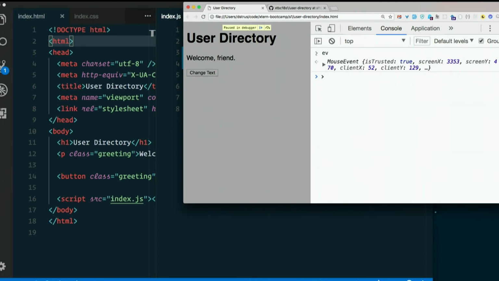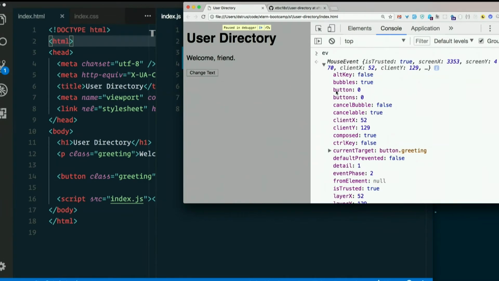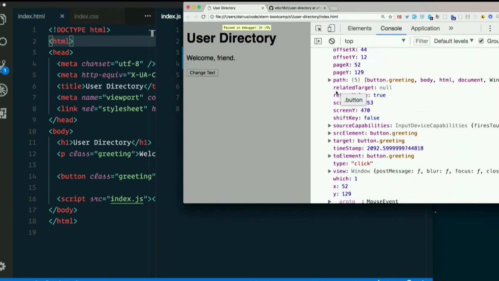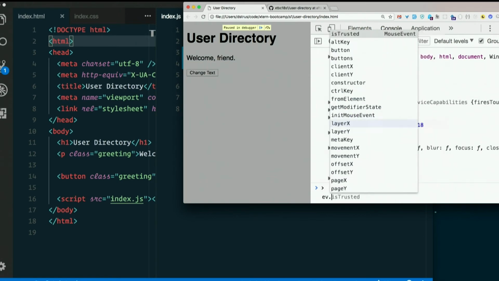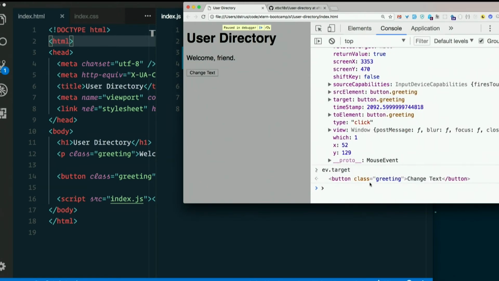Well, guess what? Events have all kinds of properties. All kinds of good stuff. One of them is called target. And look at what the target is. It's the button. So ev.target gives us that button. So the event target is the element on which the event occurred. So if it was a button that you clicked, the target will be the button. If it was a form that you submitted, the target will be the form. If it's a link that you hovered over, the target will be the link. So we can use that.